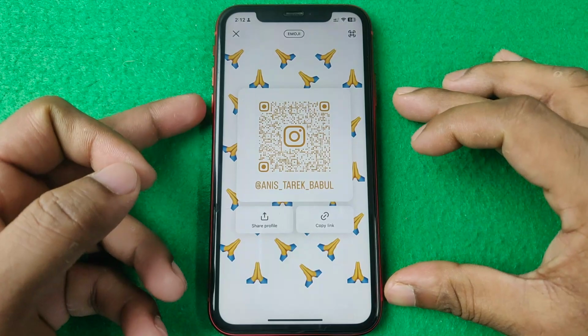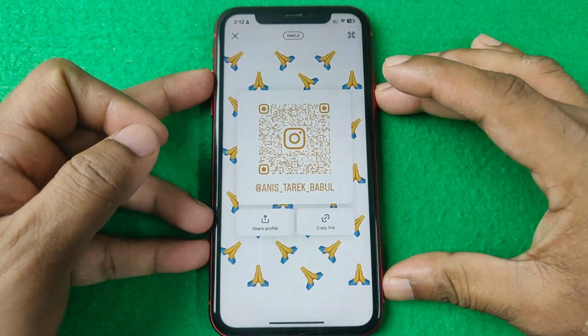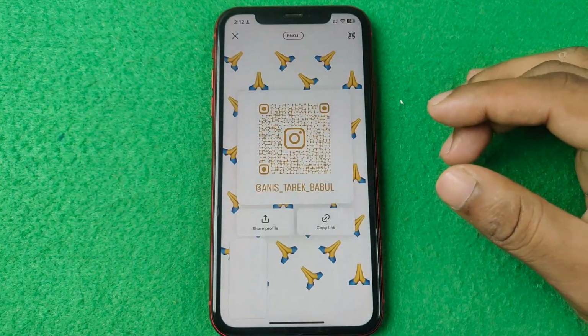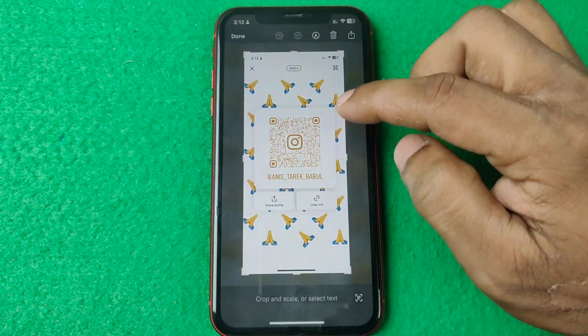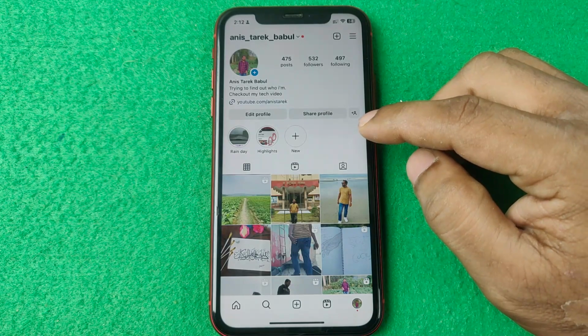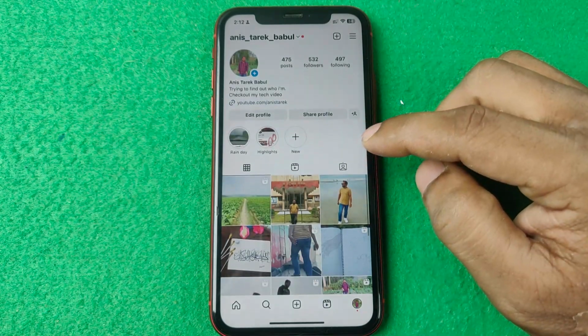Or you can take a screenshot to use later like that, and later you can use this screenshot. So that way you can create and share an Instagram profile QR code. So pretty much that's it.